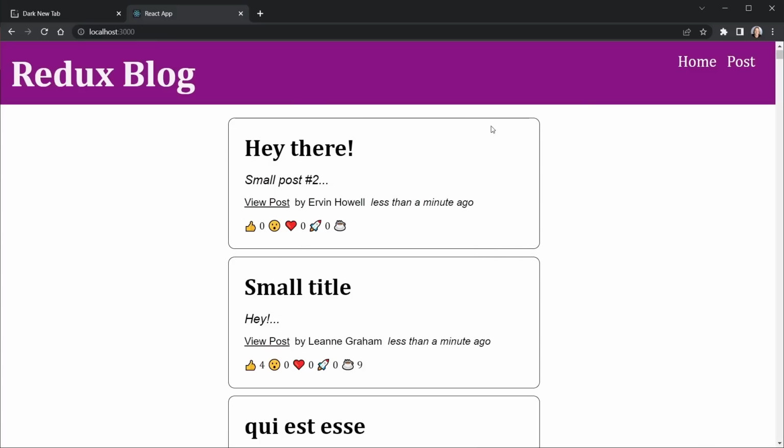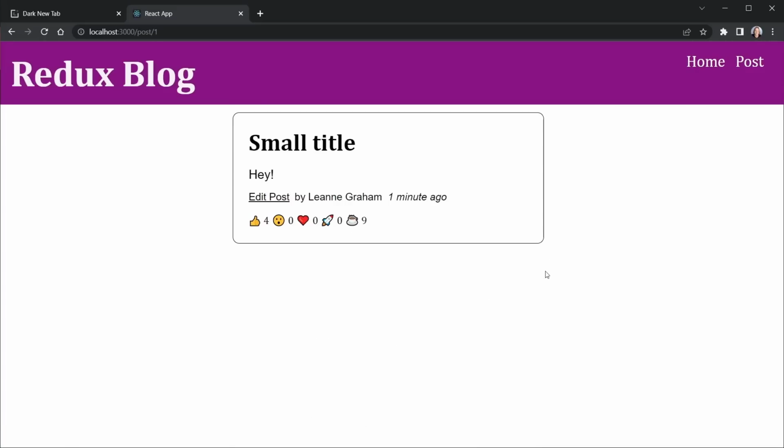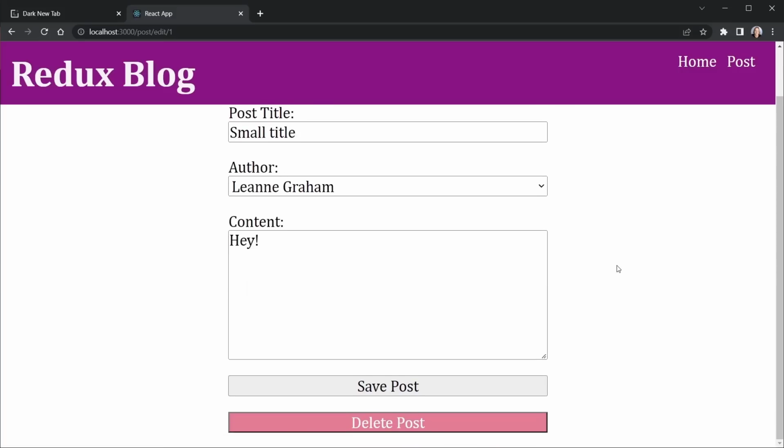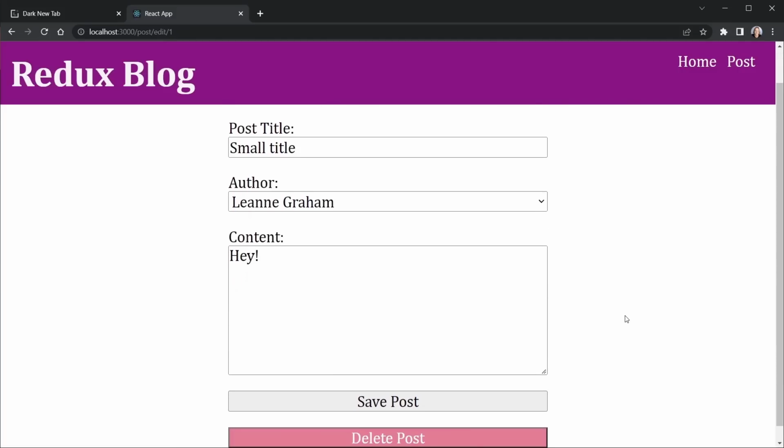Notice after we saved that new post, we navigated right back to the home page. Now let's delete a post. So when we go to view post, then we can go to edit post, and if I scroll down, yep, we've got a delete post button now. So this is the post from Leanne Graham that had a small title and hey.